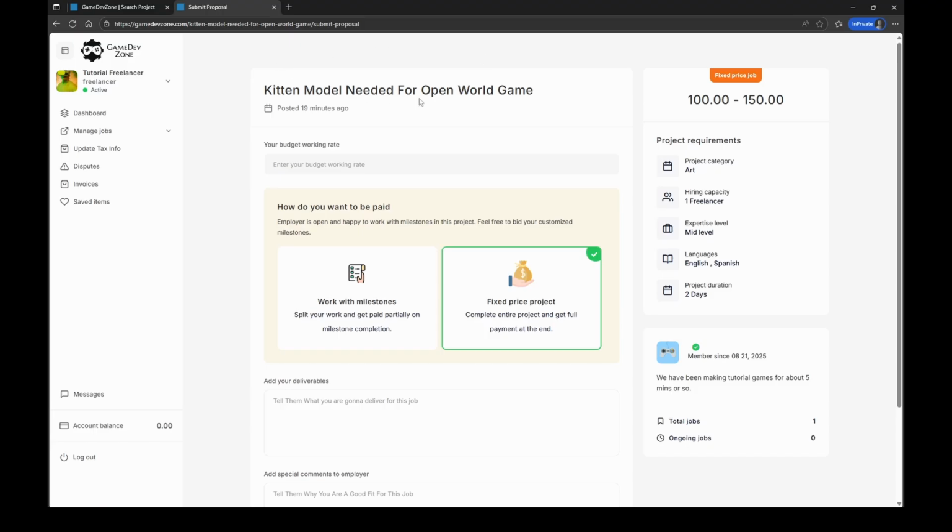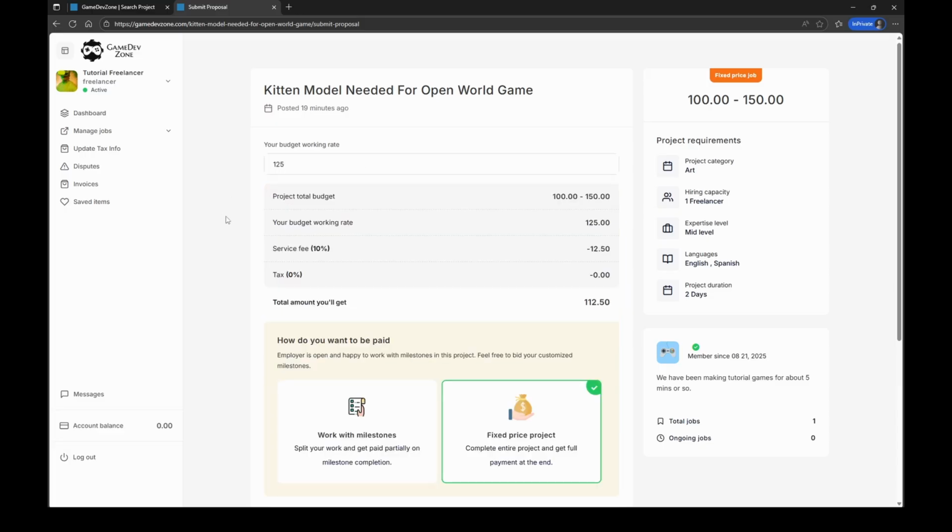And in this window, you can see name of the job. And the first thing you need to do is tell them how much money it will cost for you to do this job. So I'm going to bid that it will cost $125. And so you can see here that we give you a preview of the amount of our fees and of taxes that will be taken out.